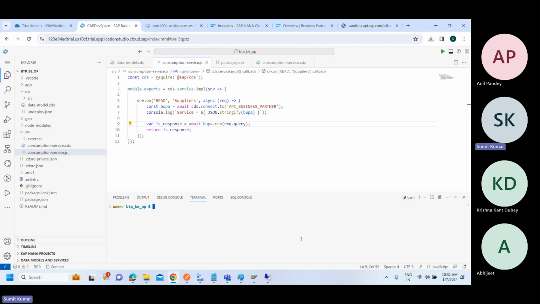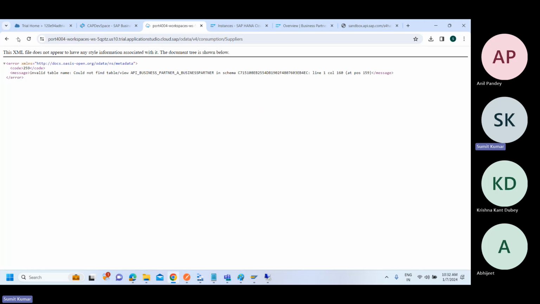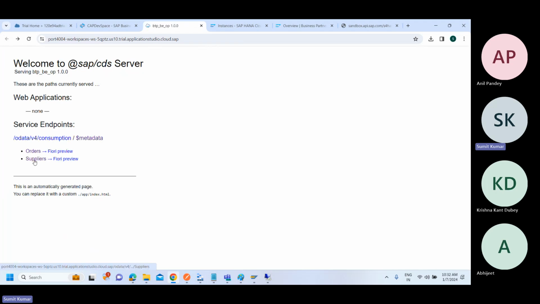Okay, yeah, maybe let's just say cds watch. We are going with hybrid, right? Let's just say profile. Let's go with sandbox this time. Okay, so in this one, I'll go back and refresh this. And in this sandbox, okay, now I have a sandbox. So I'll just click on the supplier.